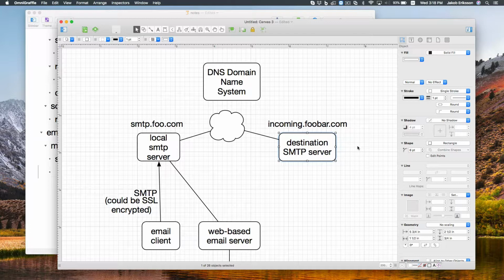All right, but now we want to read our email. So we have another email client on the other end.